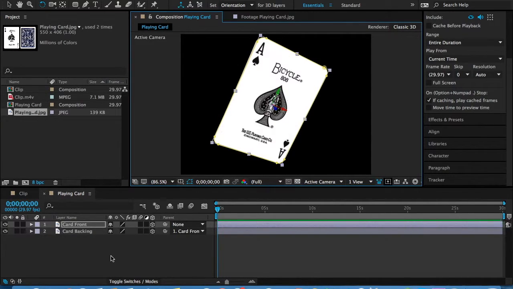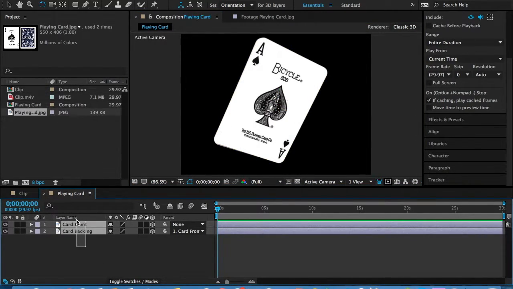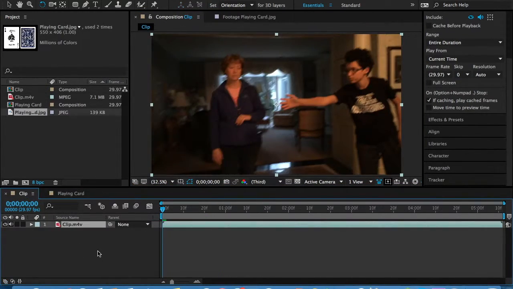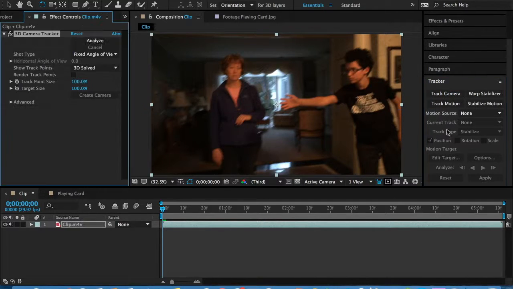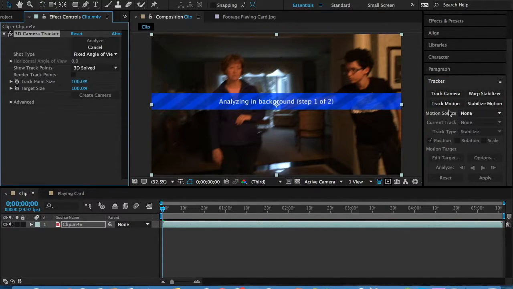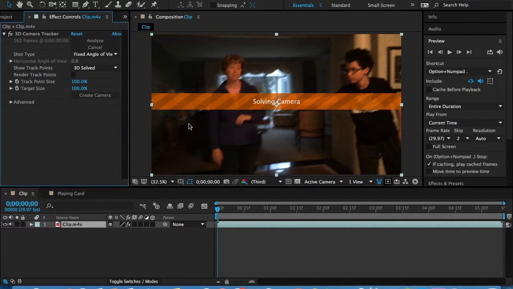That's the hard part. Now what you're going to need to do is go into our clip, go in here, go into tracker and track camera, okay? Don't do any of these ones, just do track camera, and what it'll do is it'll just start to track the clip.